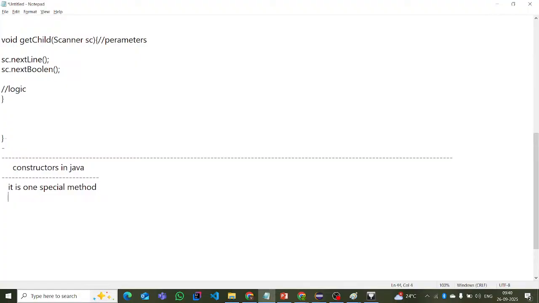What is the syntax for a method? Access modifier, let me write am, nothing but access modifier. Let me write public. Return type is void. Return type and method name. Let me write getChild. getChild is the method name, then parenthesis. The method has a body.